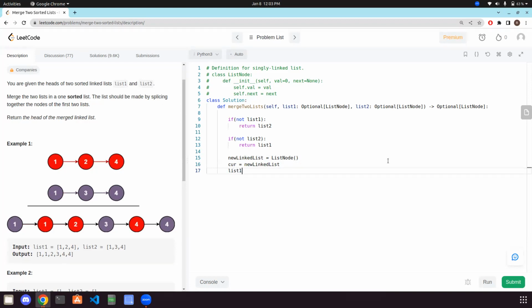So here I'm just making references to the head of each linked list. And this is what I'm going to use for my loop. We're going to keep looping until either or both of list 1 head or list 2 head is empty, like we finish traversing through the list. And this is the comparison that I was referring to earlier.